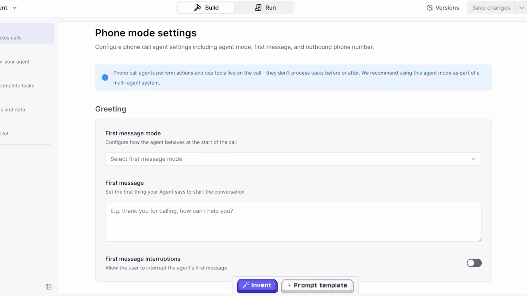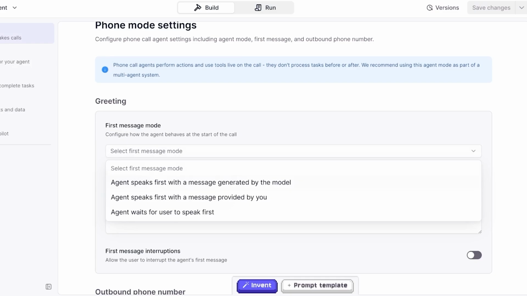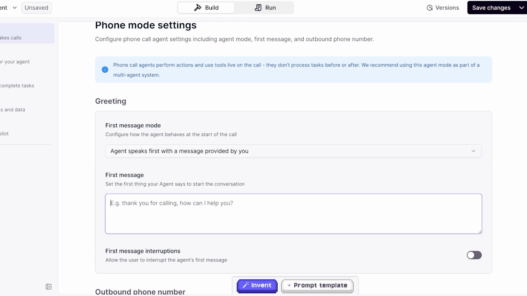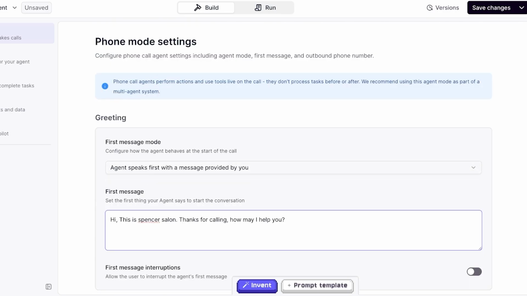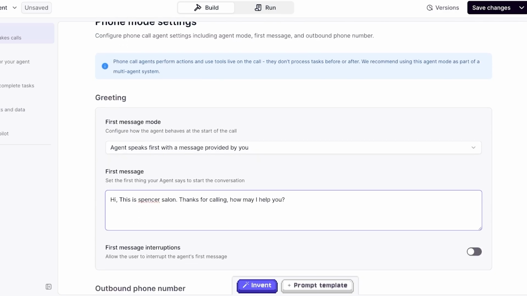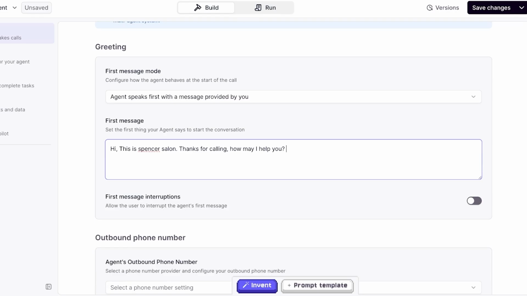Once you do that, you're going to choose your first message mode. Agent waits for user to speak. Agent speaks with a message provided by you. Agent speaks first with a message generated by model. Now I'm going to choose my first message because this is really important. So thanks for calling, or hi, this is Spencer Salon. Thanks for calling. How may I help you? This is the first message that I want to get started with. Now, this is going to be my greeting message.